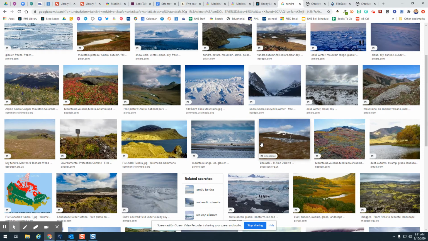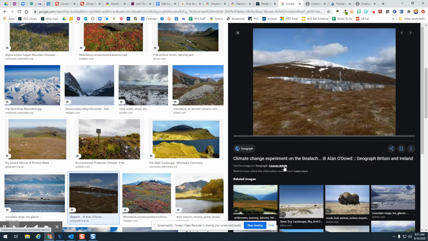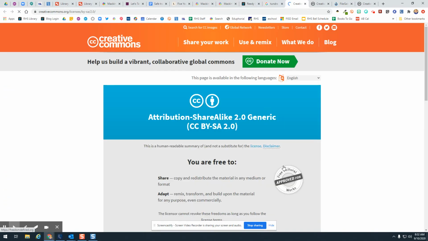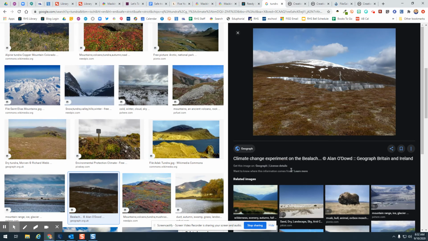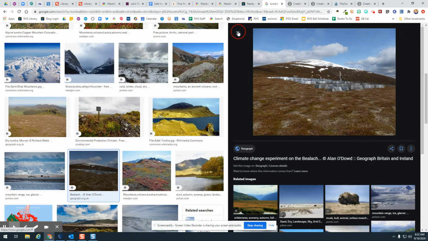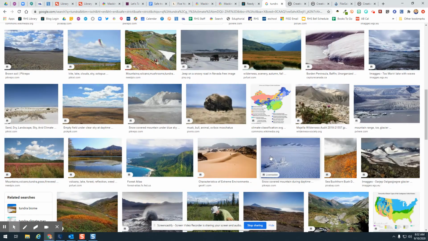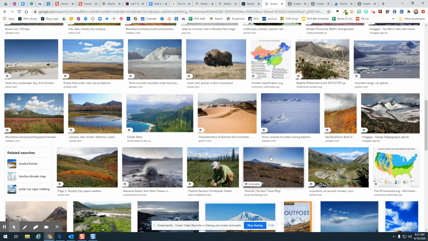Now, so let's find another one. Let's look at this one. So this one, if I click on the license details, oh, it says the same. I can copy, redistribute, remix, transform, even commercially. So again, you want to try and find those images that have those license details that are free to use, share, etc. If you find something from Pixabay or from Unsplash or any of those types of things, most likely those ones are going to be also free to use and share.